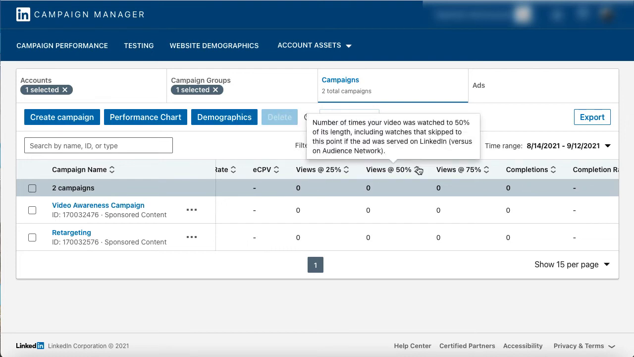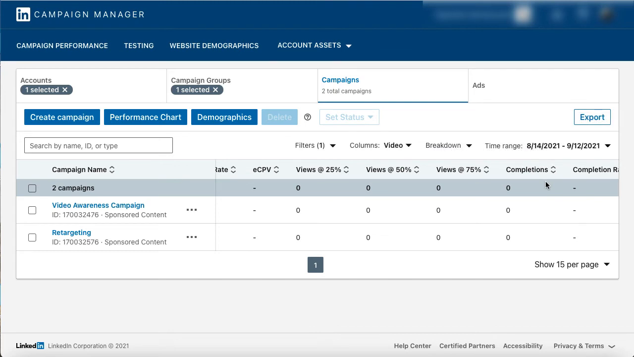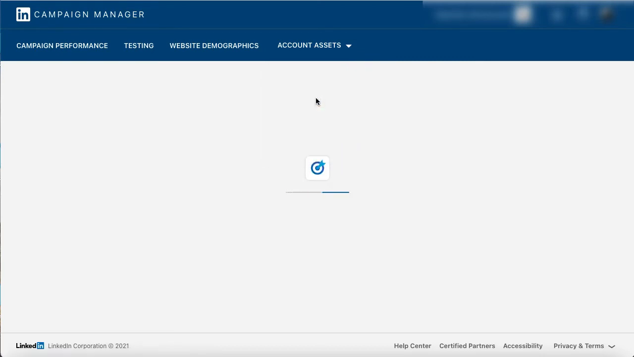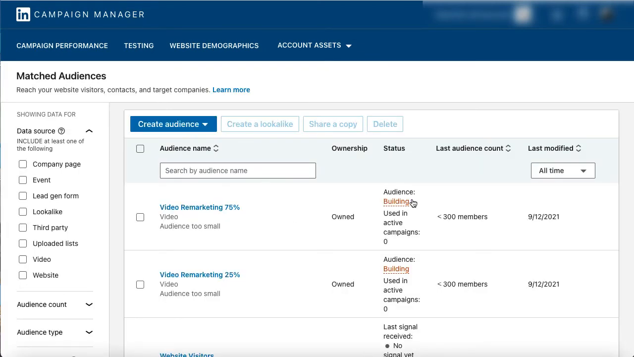Plus, it's a waterfall, so every time the video gets watched 75%, this number is included in the 25, 50 and 75% stat. The view numbers decrease with every step. This is important to understand because every audience asset needs to have 300 plus matched user profiles before we can activate it. If we want to see the size and status of our remarketing audience, we can go to Account Assets, Matched Audiences. And we will see it here.